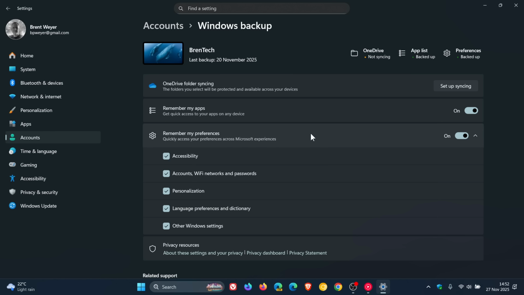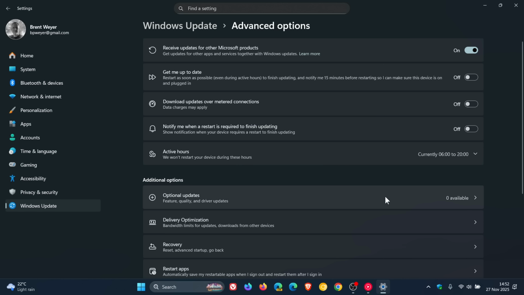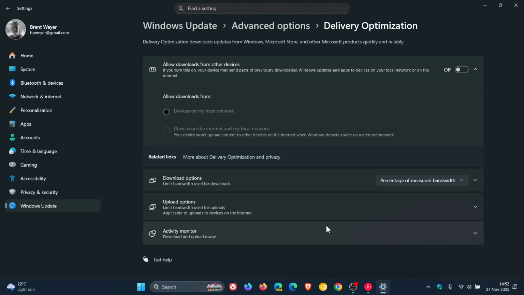Moving on to number 3, delivery optimization is enabled by default. So for this one, we're going to head to our Windows Update page, click on Advanced Options and Delivery Optimization. Now this is one I've actually turned off because I do find it helps keep updates a lot more stable. And it says if you turn this on, your device may send parts of previously downloaded Windows updates and apps to devices on your local network or on the internet.